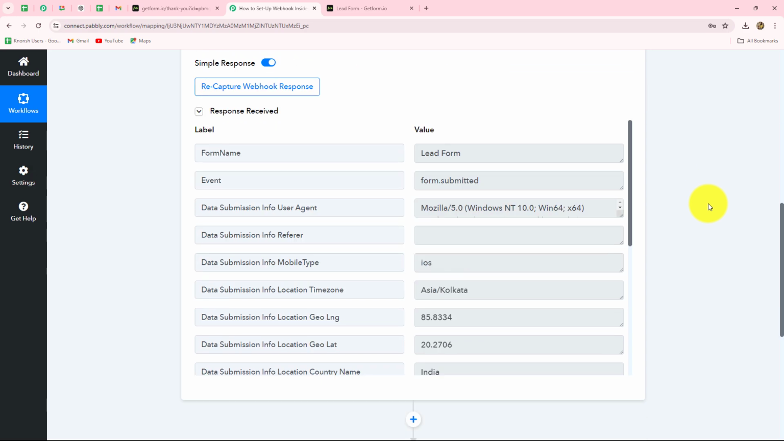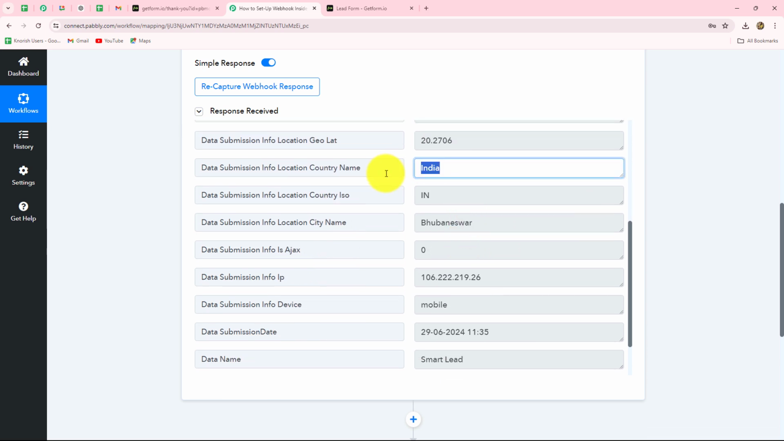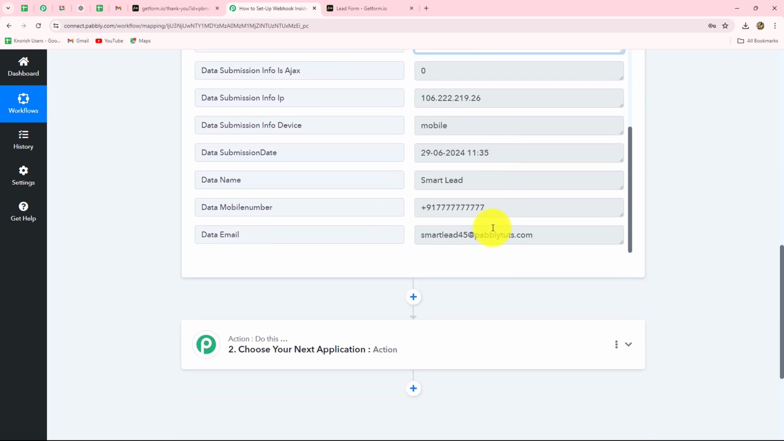In this response, we have received all the details. This is the name of the form which we have connected, lead form. Here's the event which is performed, that is form submitted. When we'll scroll down, here is the time zone in which the form is being submitted. This is the country name. Here's the city. All right, and all the same details of the lead which we have entered while submitting the form. This is the name, smart lead, here is the phone number, and this is the same email address. Along with this, we have also received the submission date and time. This means that our connection is absolutely successful.